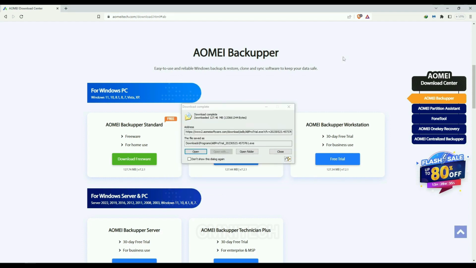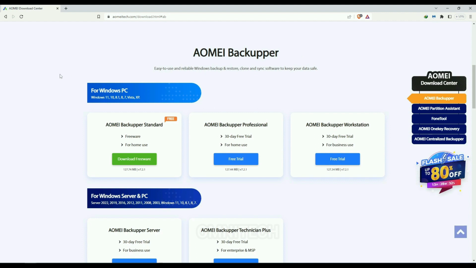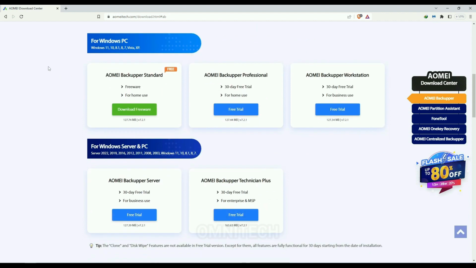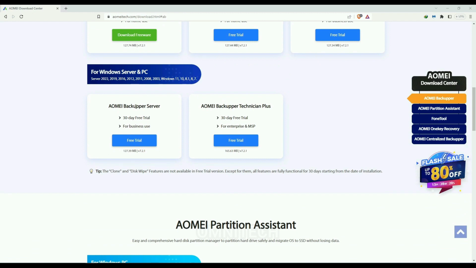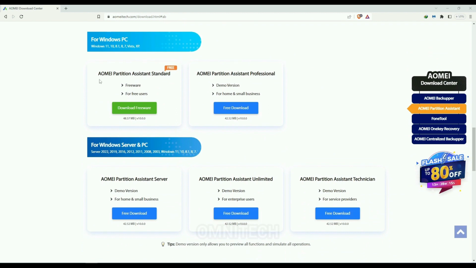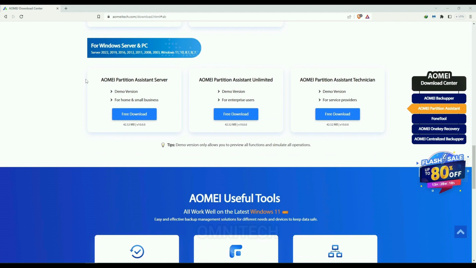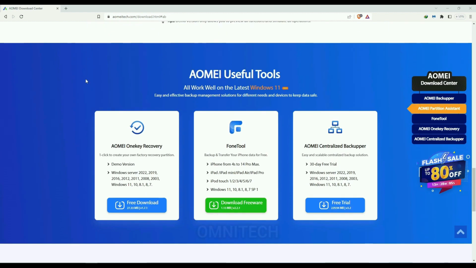And now the download is done. Let's hit open and install it. And by the way, since I'm here, I'm just gonna show you real quick what they have. AOMEI BACKUPPER Standard, AOMEI BACKUPPER Professional, Workstation. You have the BACKUPPER Server, BACKUPPER Technician Plus. You have the Partition Assistant, Standard and Professional, a Partition Assistant Server, Unlimited, and Technician. And they have Phone Tool, One Key Recovery, and Centralized BACKUPPER.